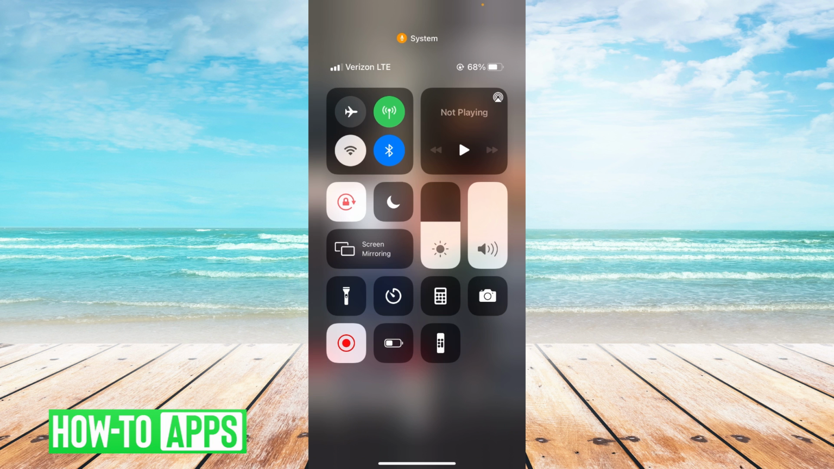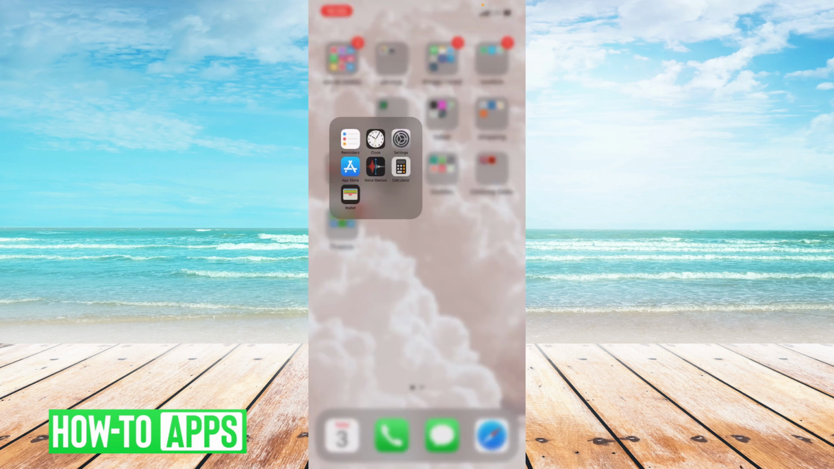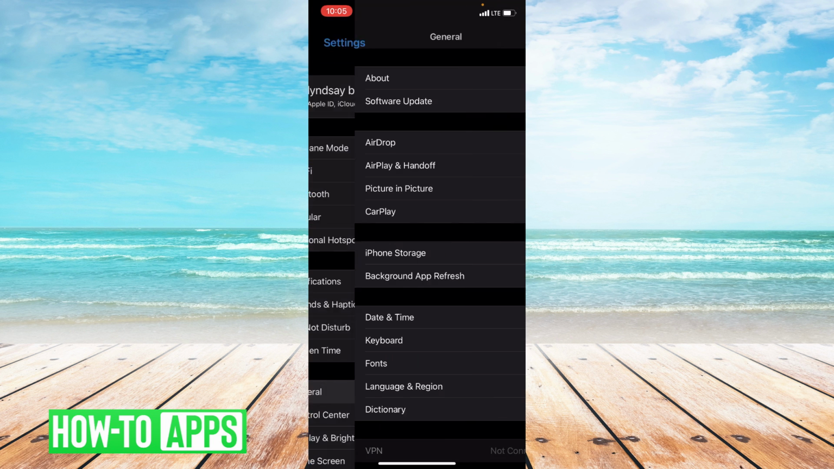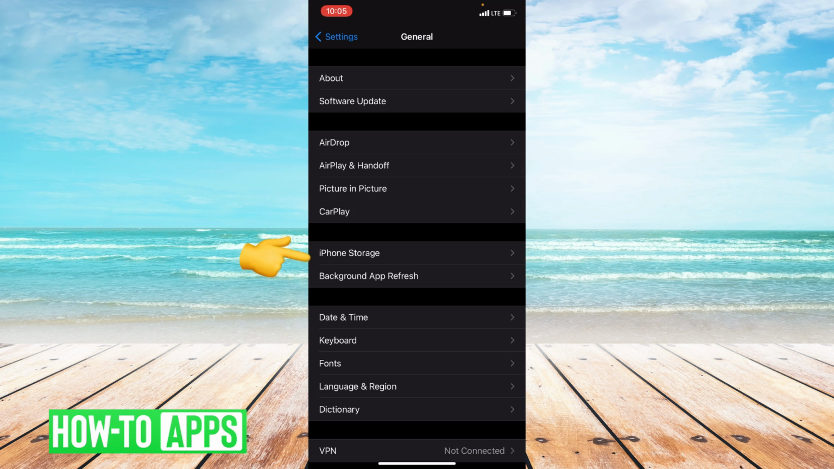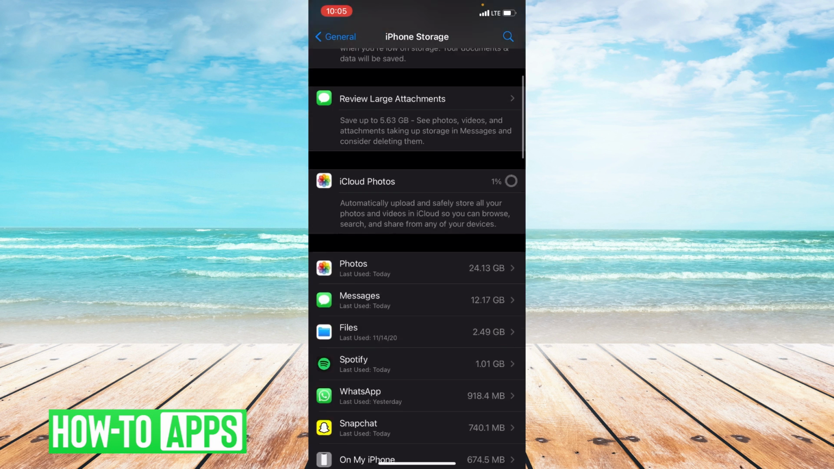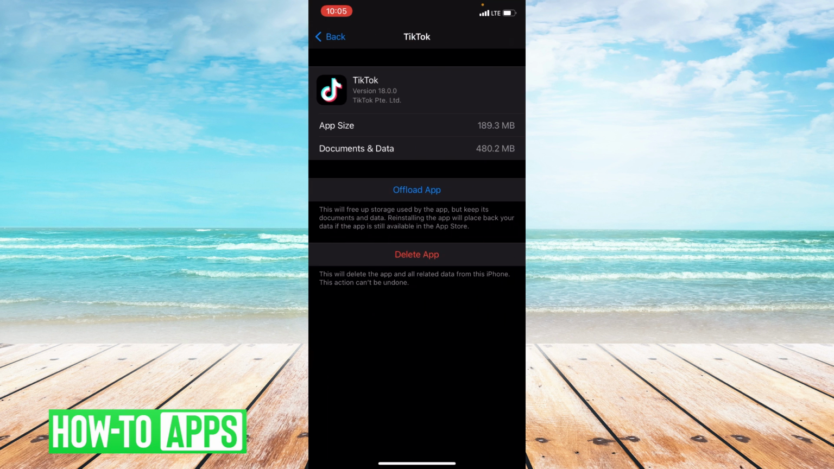The next thing we're going to do if those two things didn't work is offload the app. So let's head to settings. Once you're in settings, you're going to go to general. And once you're in general, you're going to go to iPhone storage. From iPhone storage, you're going to scroll down to where it says TikTok and go ahead and click on TikTok. And then press offload and confirm it.